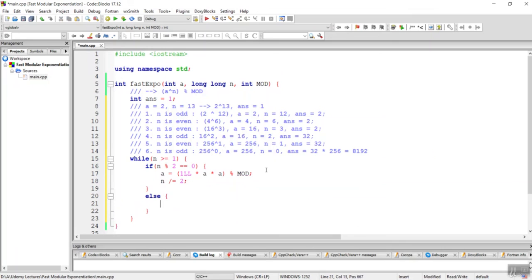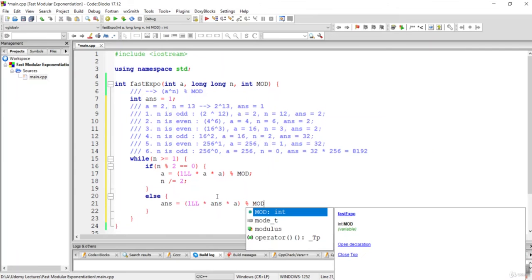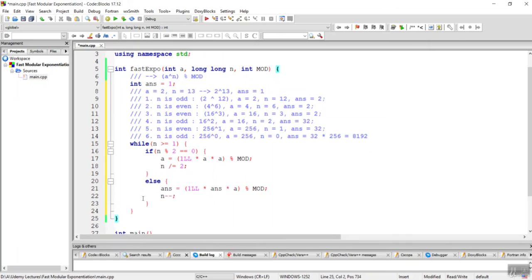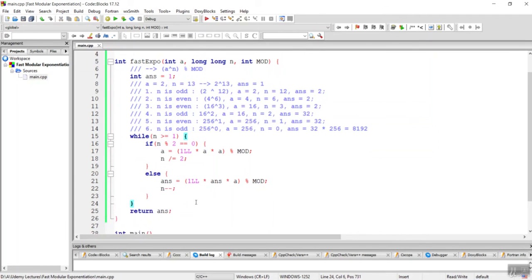Well, basically, each time n is odd, we have taken 1 a from this expression, right? We have taken 1 a and transferred it to the answer. a remains the same and n is decremented. So answer is going to be, again, 1LL crossed answer crossed a modulo mod, and n is going to be decremented. And that's it, guys. After this while loop finishes and I'm at n equals 0, this was the final step, so I will return my answer. And this is the iterative version, guys.